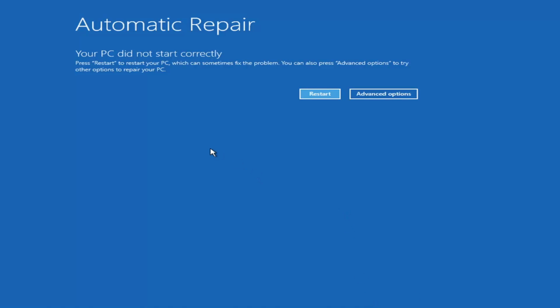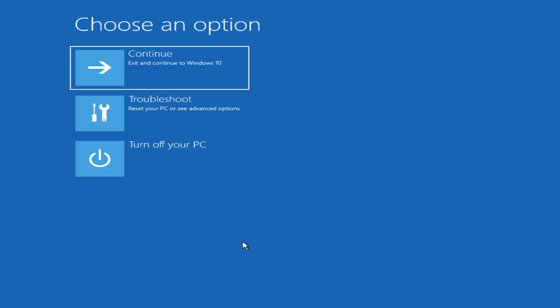Okay, so you can see your PC did not start correctly. Press restart to restart your PC. You can also try advanced options, try other advanced options to repair your PC. So it appears that method did not resolve the issue for us. However, you could try restarting, which would just be a normal restart. Otherwise, we're going to go back into advanced options here. So just another way of accessing what we already run there, basically.